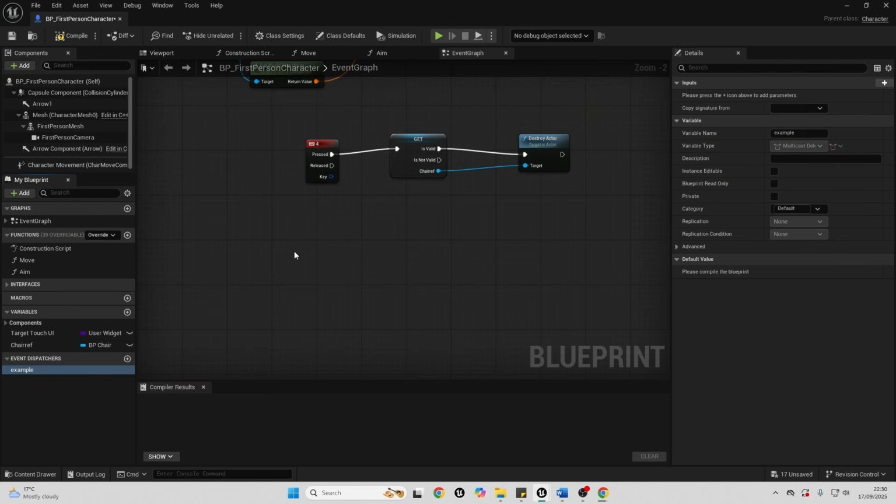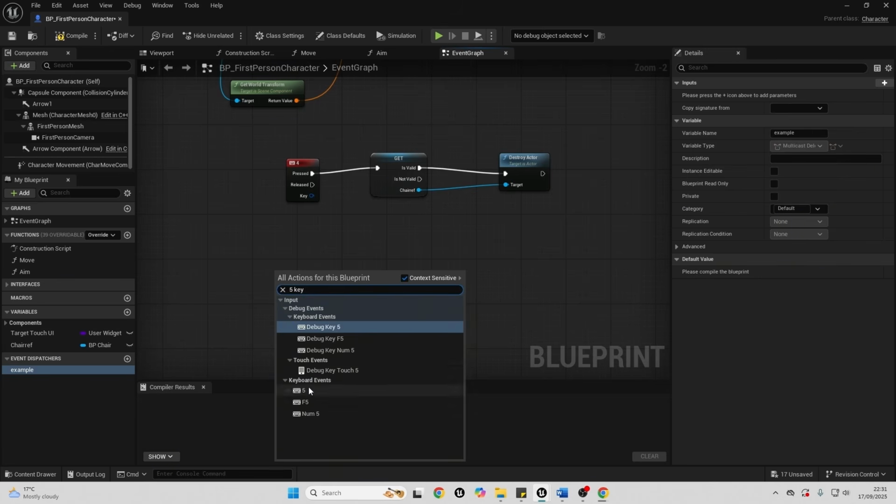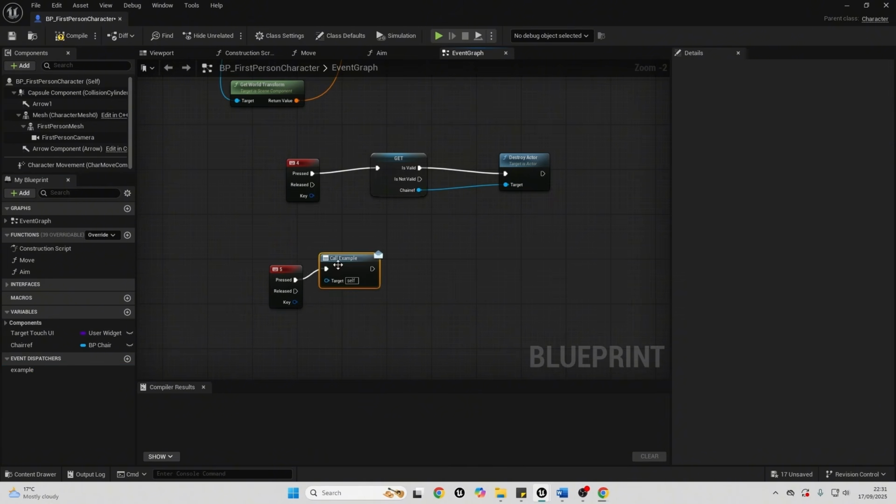And then I'm going to right click and look for the 5 key. And when I press the 5 key, I'm going to just drag in my event dispatcher and I want to click call. So when I press 5, I'm basically going to be telling my Unreal Engine project I am calling this event dispatcher. And what we can do is we can make other blueprints listen out for when this event dispatcher is called. And when that happens, we can make certain things occur. So I'm just going to compile and save this.